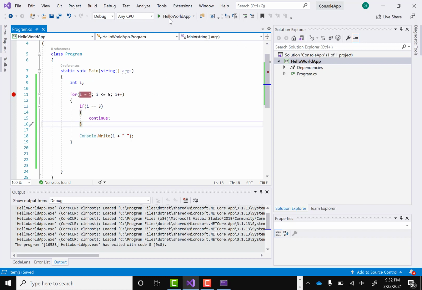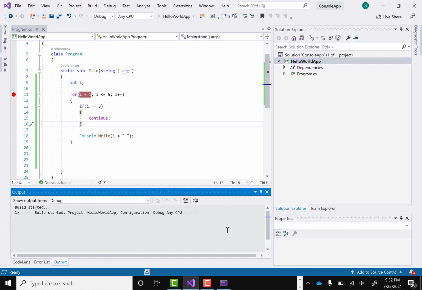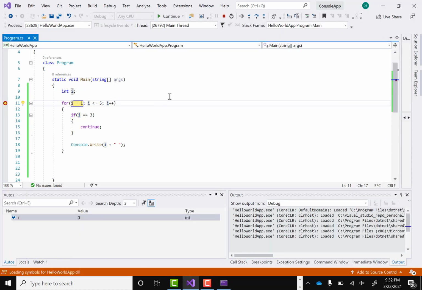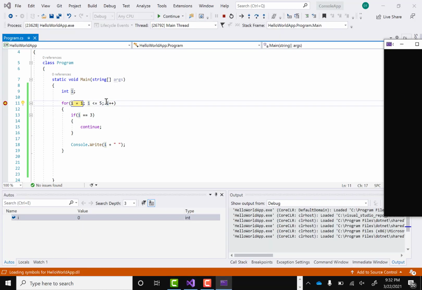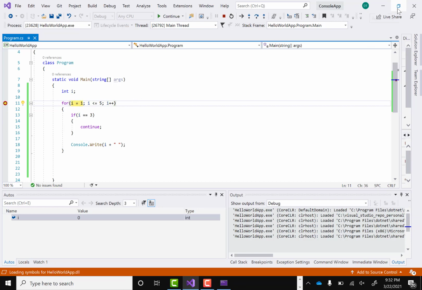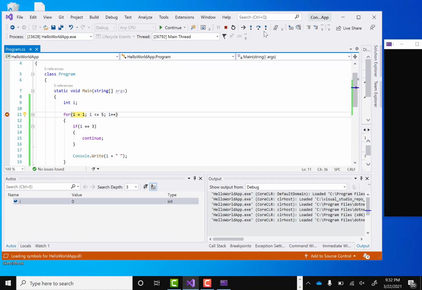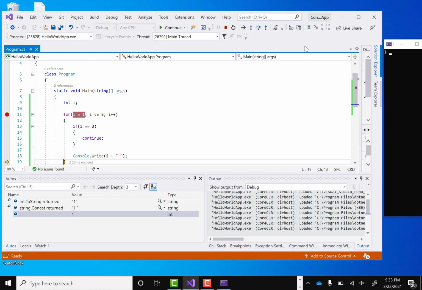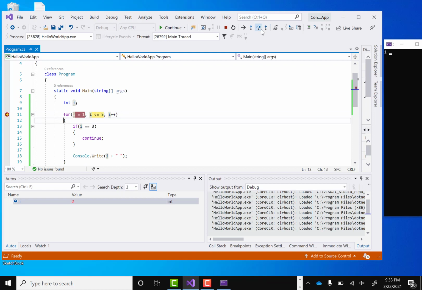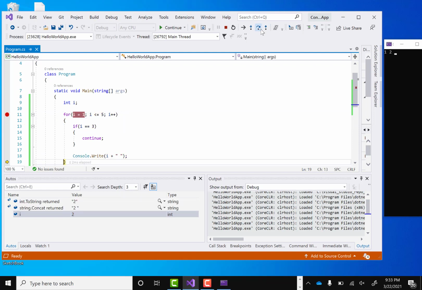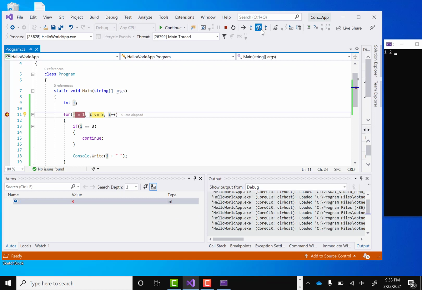Let me show you via debug mode so that you can understand it better. You can see here we have started. So i equals 1, it will print 1. Now it will go ahead. Now i equals 2, so it will print 2. Now i has become 3. As soon as i becomes 3, it will go inside the if condition and then do continue. You can see that it hasn't printed this statement, it has moved to the next value.